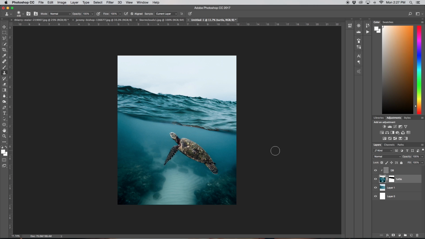So if this is all you wanted to get out of this tutorial, then that is awesome. You can stop here, but I'm not quite done yet. I'm going to add in some clouds, and then I'm going to do a little bit of color adjustment. So if you want to stick around for that, then you are more than welcome to.